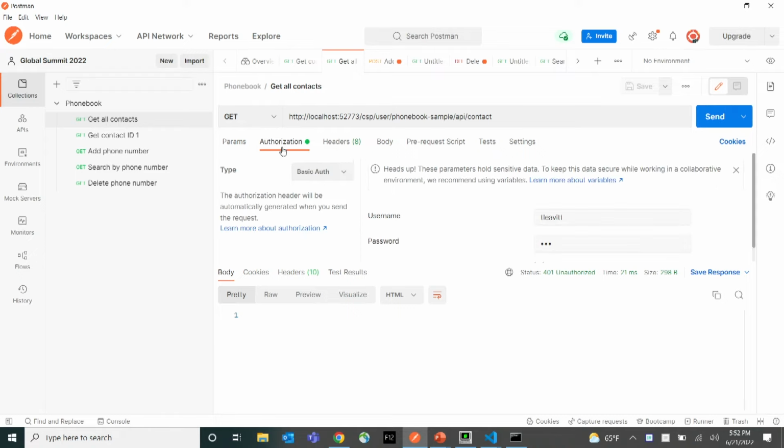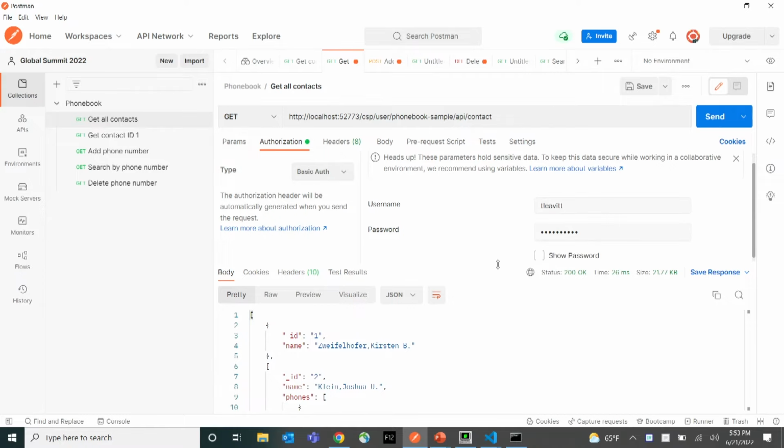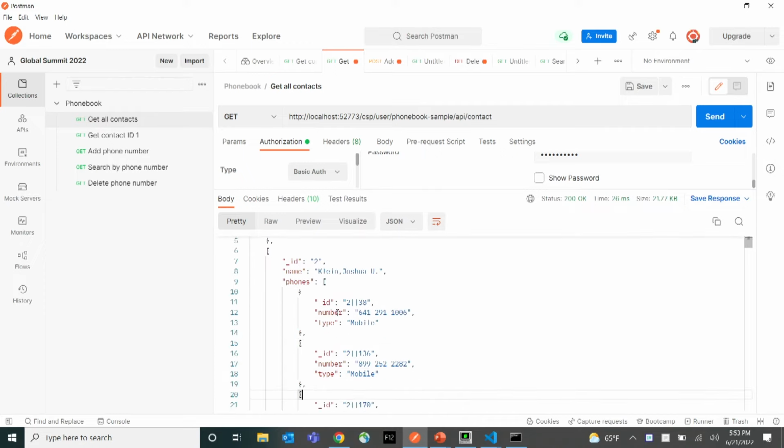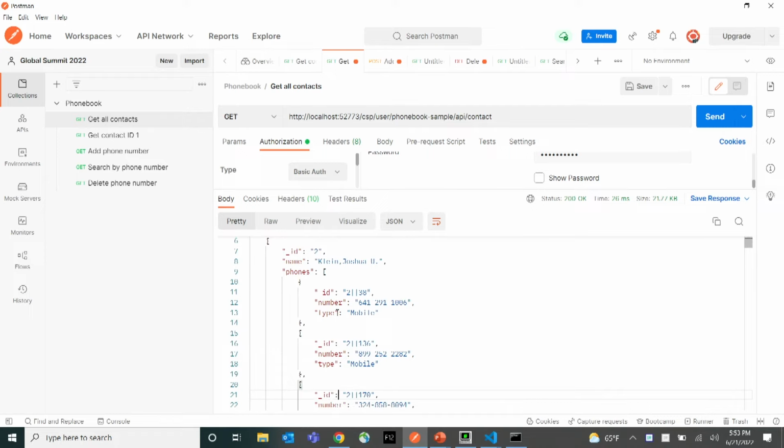I can see that I changed my password, so I'm getting a 401 unauthorized, as I would expect. If I fix that, there we go. So I can see I have ID and name. If someone has phone numbers, those are listed in an array. Those also include the ID, the number, and the type.